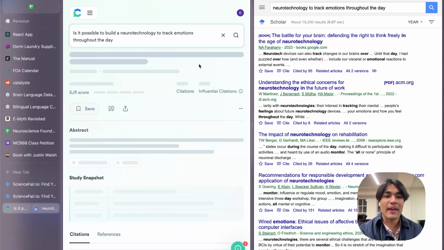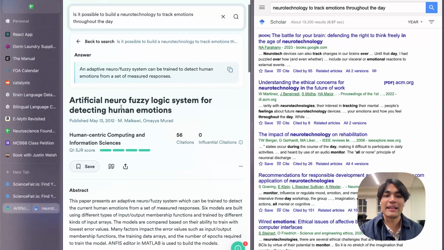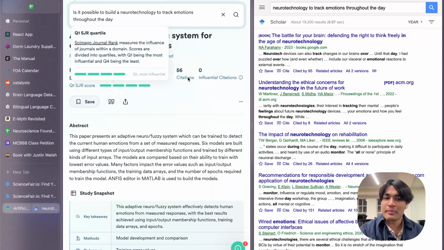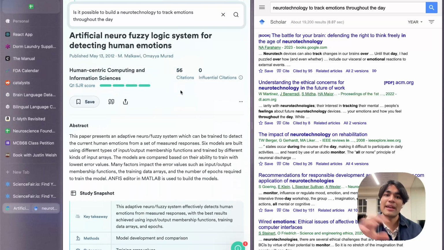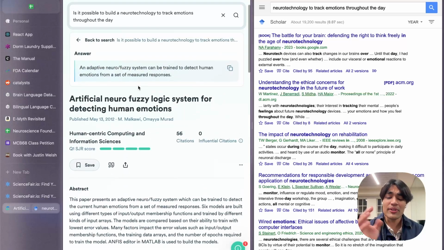So let's say I click on this one about an artificial neurofuzzy logic system for detecting human emotions. We get, of course, a score about the journal it was published in, citations, so you can understand how impactful and high quality the paper is. But in addition to that, you have their study snapshot feature, which uses AI to basically help you understand this. And I can even save it to my library.